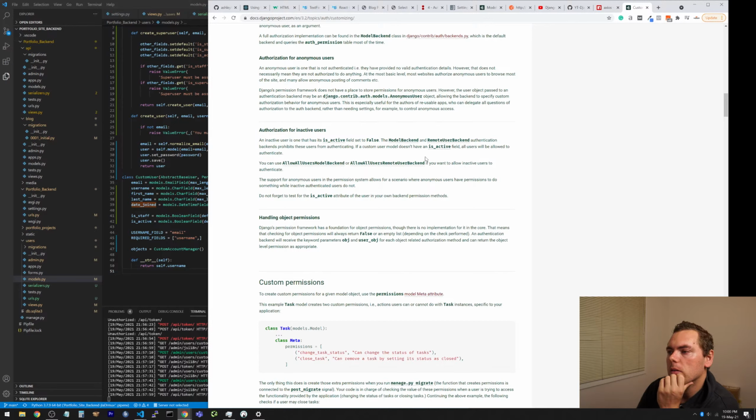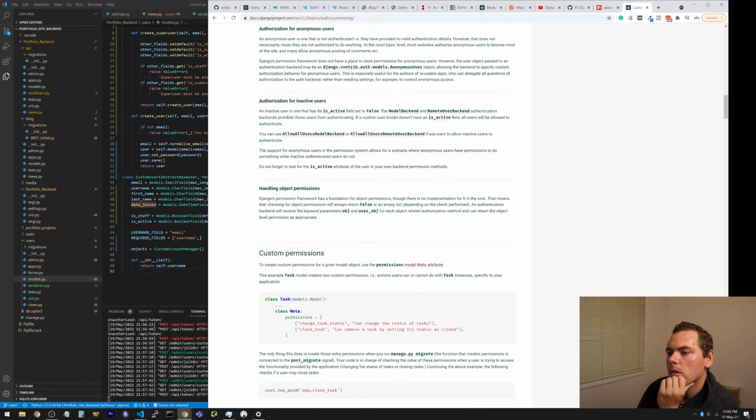Well, that's contradicting, isn't it? If it doesn't have the is_active field, all users will be allowed to authenticate. You can use it if you want to allow inactive users. Do not forget to test for the is_active attribute of the user in backend permission methods.